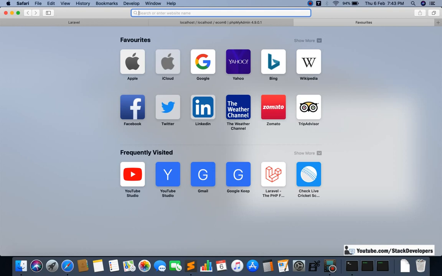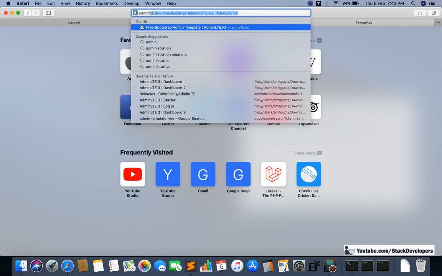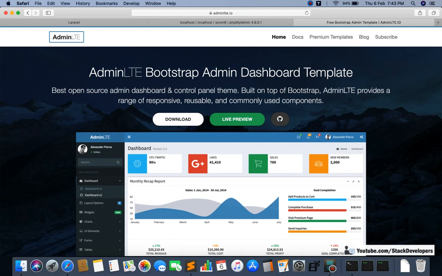I will show you, and that is AdminLTE.io. It is available here. We are going to use AdminLTE for our advanced ecom series in Laravel 6, and it is AdminLTE version 3. After downloading this admin template, we are going to merge it into our Laravel website, and merging can take around 2 videos. So we will do it step by step so that every step is clear to you.